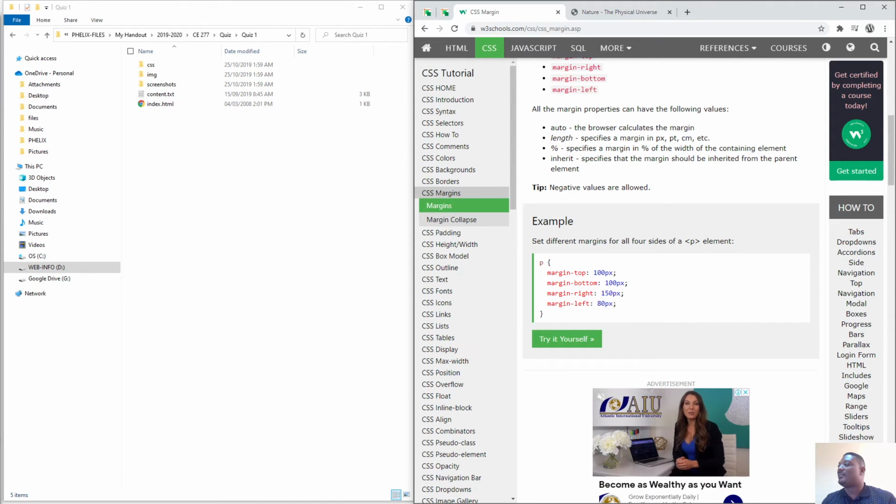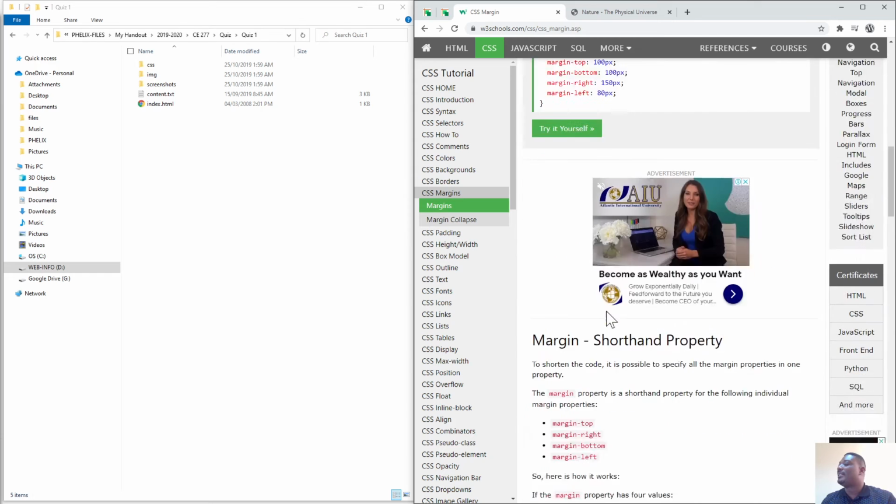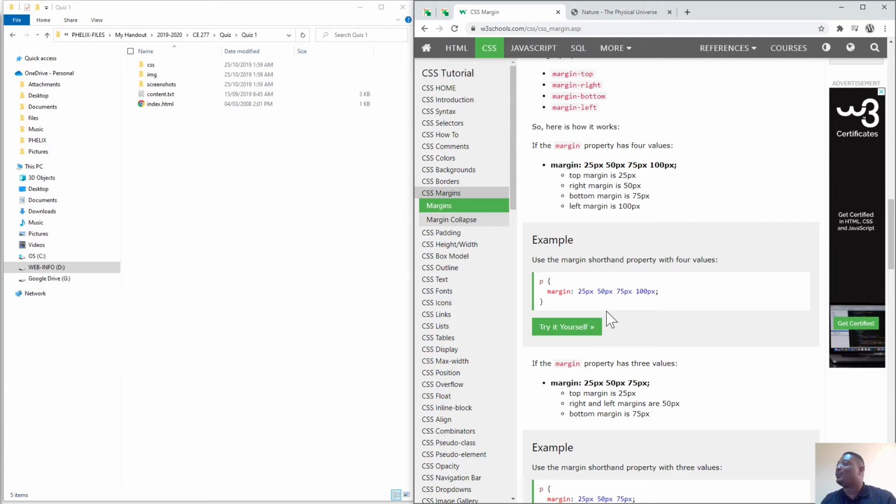So in this one, for instance, we have margin-top as 100 and the bottom also 100. The right side is 150, and the left side is 80 pixels. That is one way of doing it. Another way to do it is this way. Instead of having to write margin-top, margin-right, and all of that, you can just specify margin.